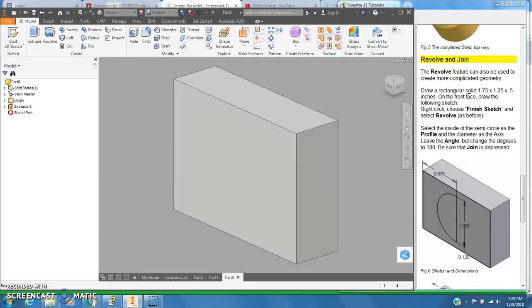Okay, I have now scrolled down and I am at Revolve and Join. So the Revolve feature can also be used to create more complex geometry. And you're going to draw a rectangular solid 1.75 by 1.25 by 0.5 thick. Now I've already done that here. You'll need to pause the video probably and get this to happen.